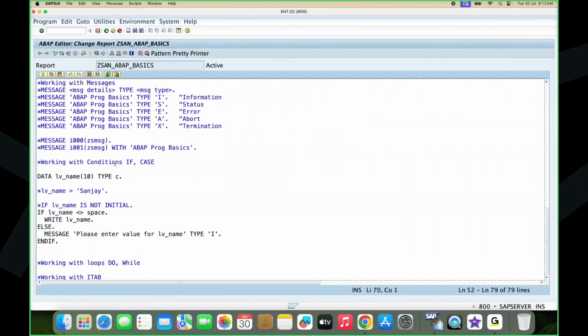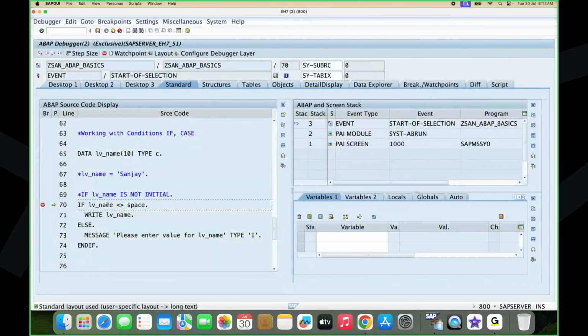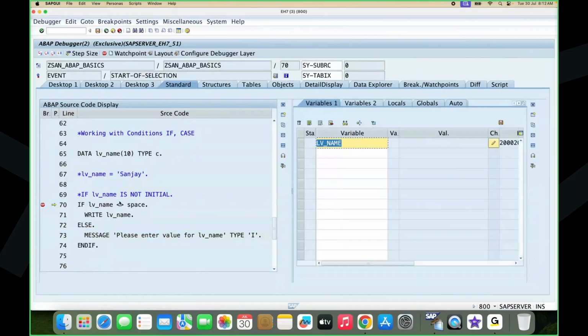If you want to see it more clearly, you can place a breakpoint here and execute. In debug mode, you can see LV name. Is there any value? No. So when there is no value, it is space. Space or blank, both are the same. Space equal to space is true. Space not equal to space is not correct, right? So it won't go to the write statement. It will go to the ELSE statement, and then it displays the message in the output.